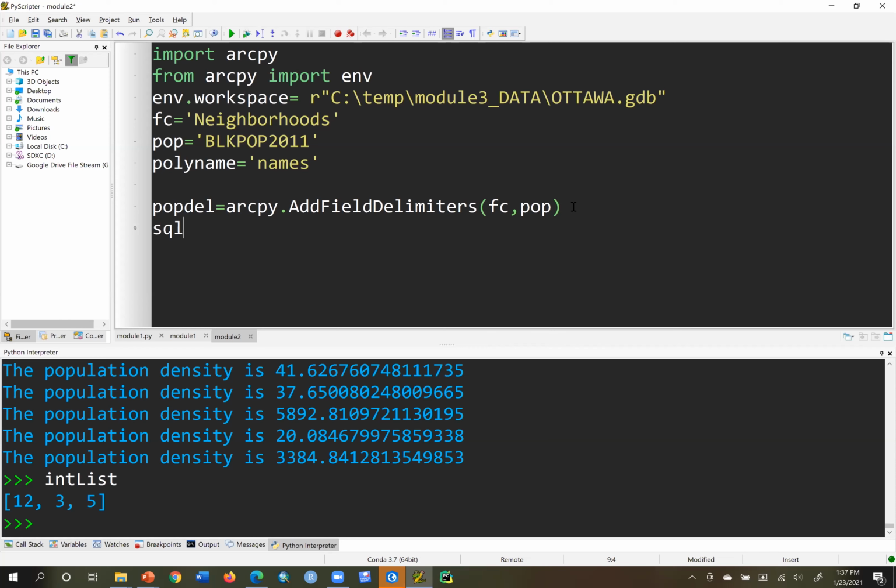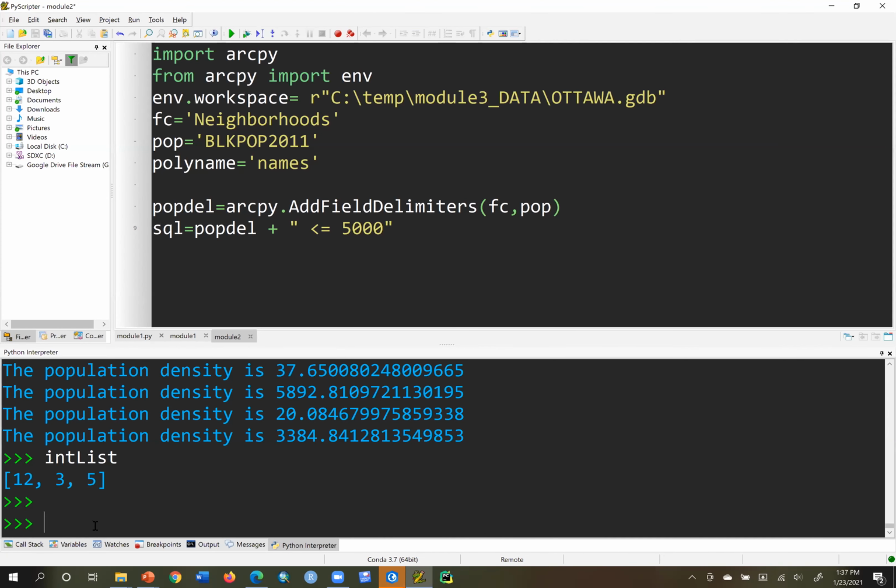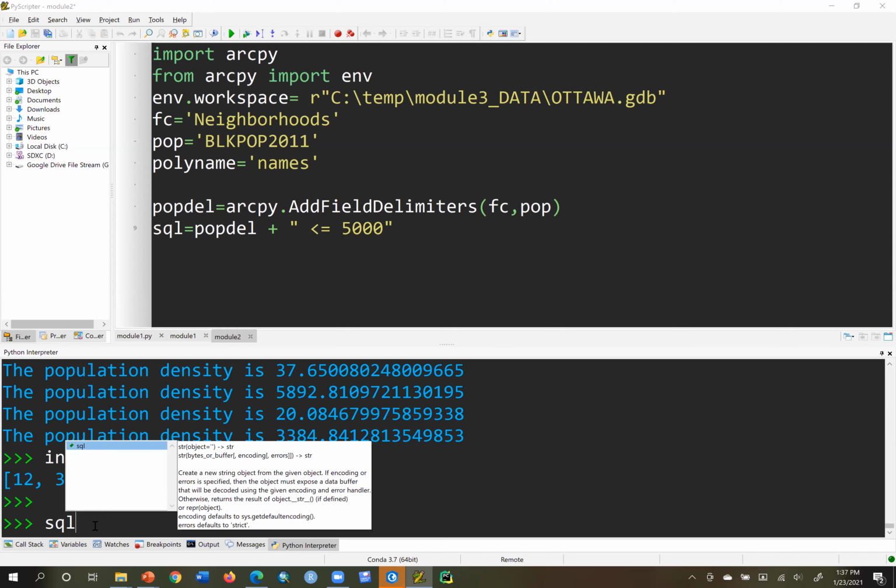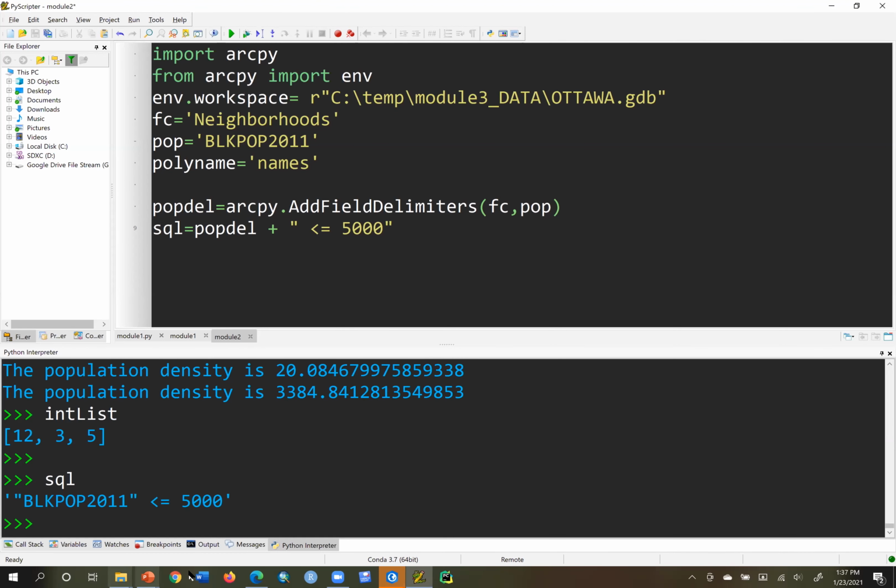I'll just call it SQL, for structured query language, equals pop del, and I can use my concatenation operator here, and then I'll just use a space, less than or equal to 5,000, like so. So I'll just run that right now to show you what SQL looks like. Then I'll go back down here, type SQL, and that's what it looks like.